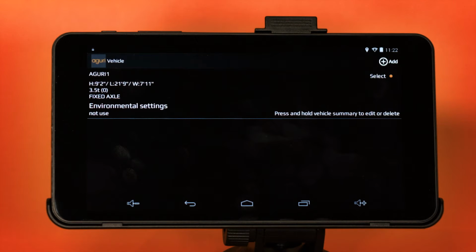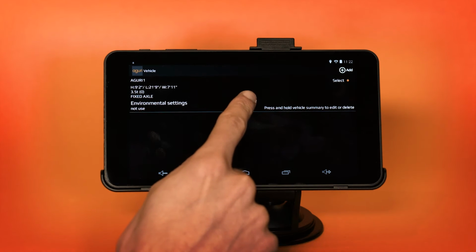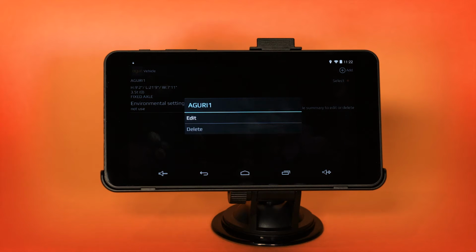The unit now displays a summary of the vehicle, and the small orange dot indicates that it is selected for use. If you ever need to edit the attributes of this vehicle, you simply press and hold the entry until the pop-up window is displayed, and then select Edit. It won't let you delete a single entry, but if you have more than one vehicle in this list, it would allow you to completely delete the entry as well.